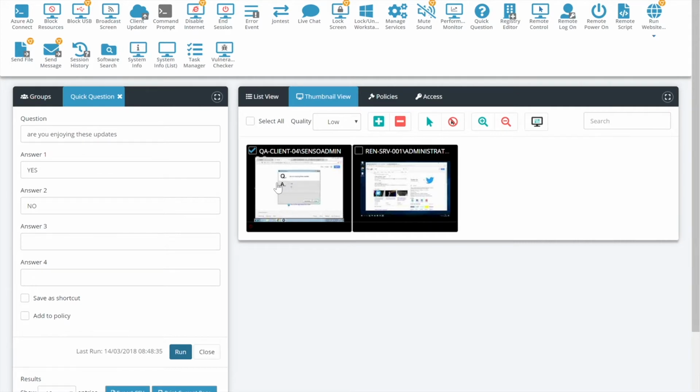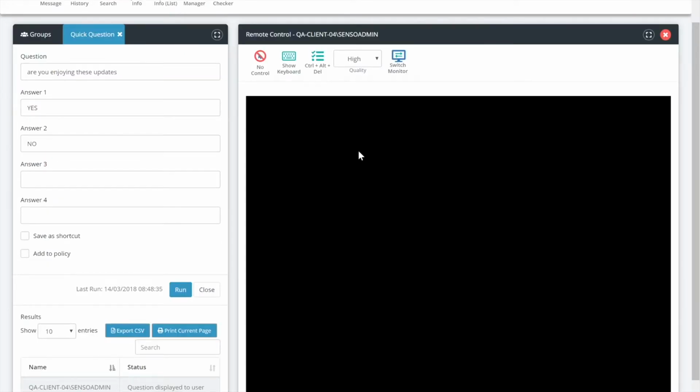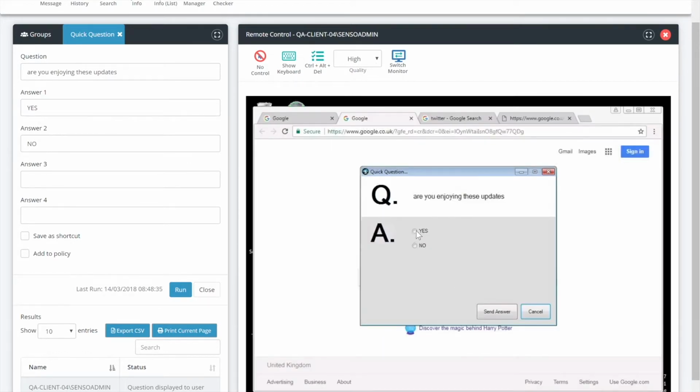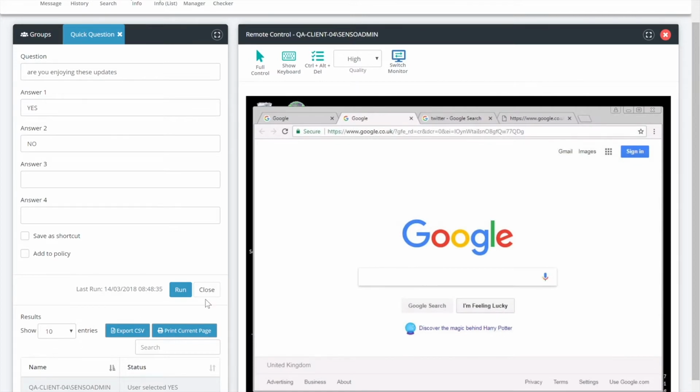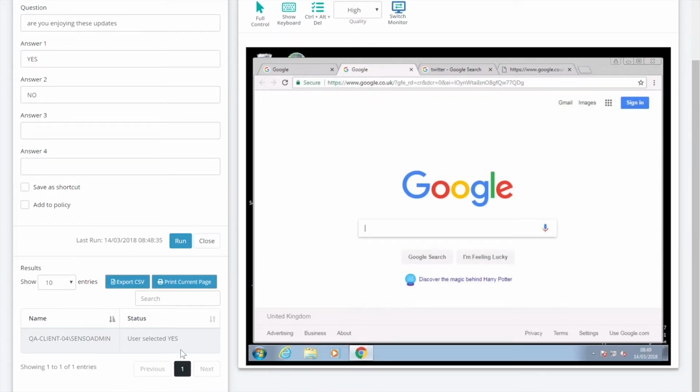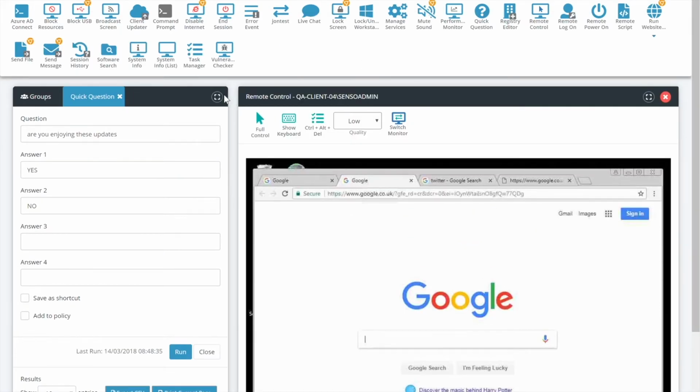It's fired across. I'll have to take control of this machine. Okay, here we are. I'm going to say yes. There we go, and we have the answer sent back straight away. Okay, so if you imagine 30 people responding to this, we can then export CSV or we can print that out straight away. Okay, so let's have a look at the next one.